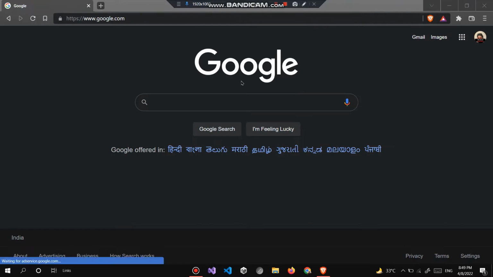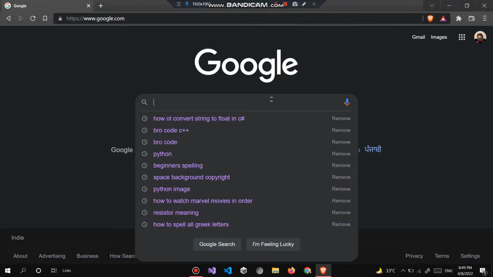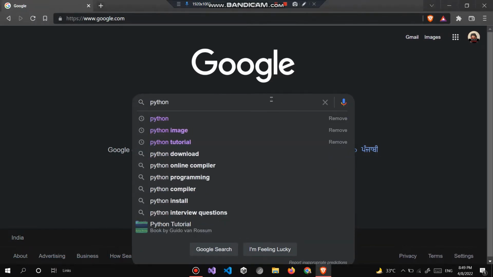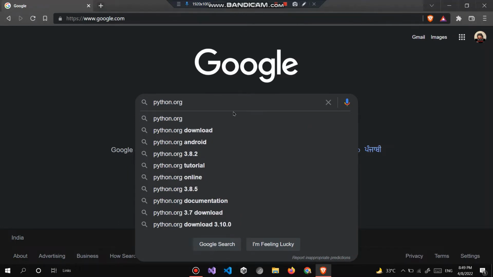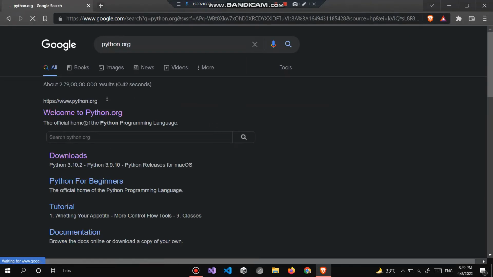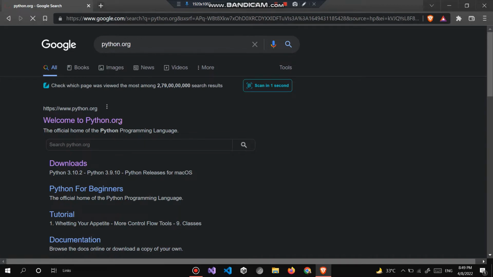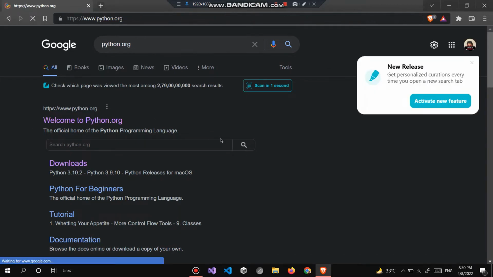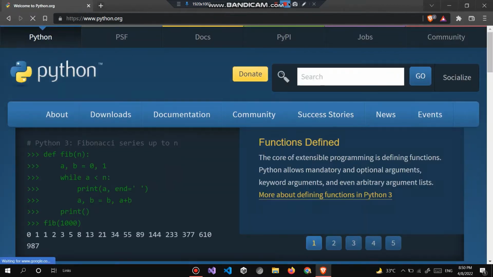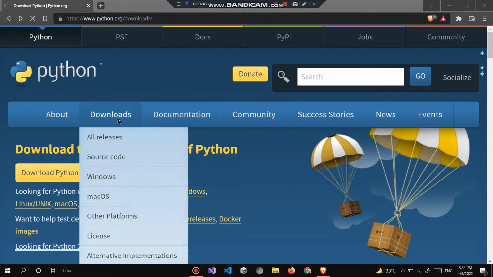Now go to Google or any browser you prefer, write python.org and click on welcome to python.org. Alright, so the next step is to click on downloads tab. After clicking on downloads tab, go to downloads.